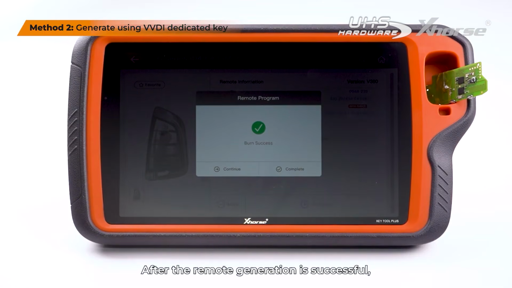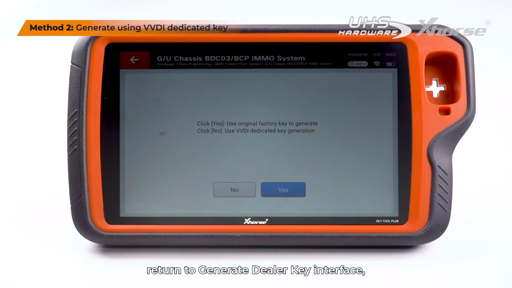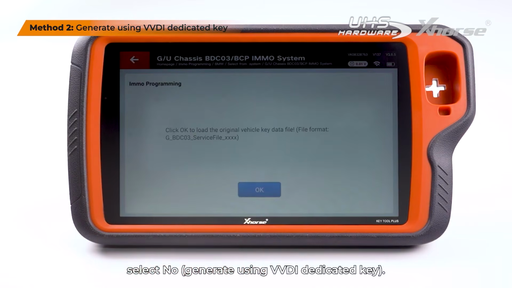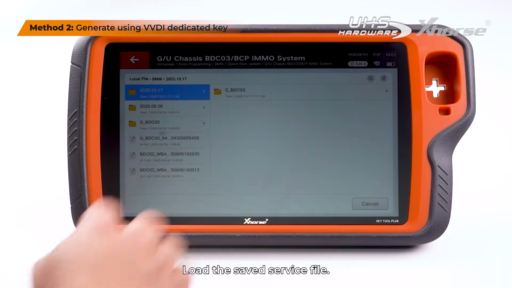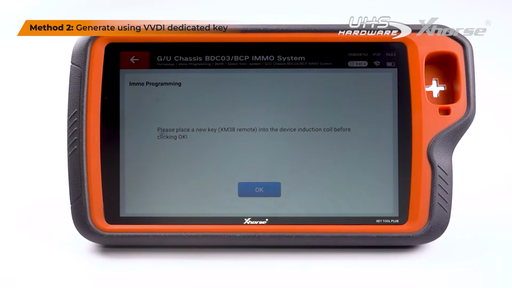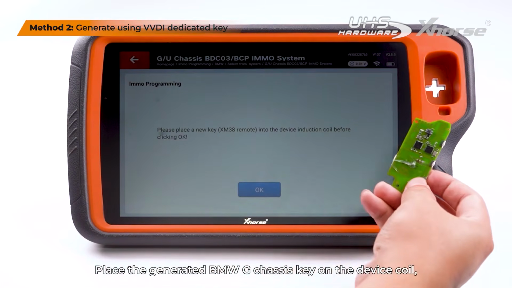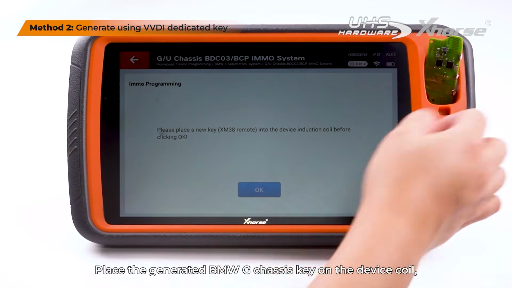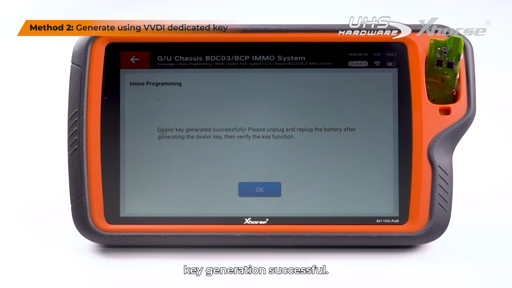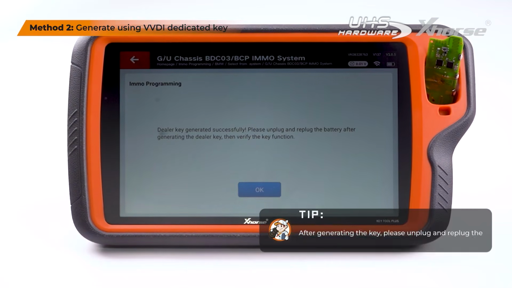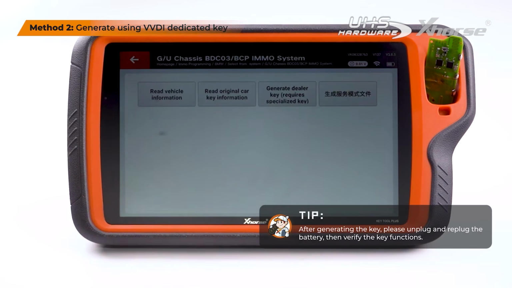After the remote generation is successful, return to Generate Dealer Key interface. Select No. Generate using the VVDI dedicated key. Load the saved service file. Place the generated BMW G-chassis key on the device coil. Start the generation process. Wait for the prompt. Key generation successful. Tip: after generating the key, please unplug and replug the battery, then verify the key functions.